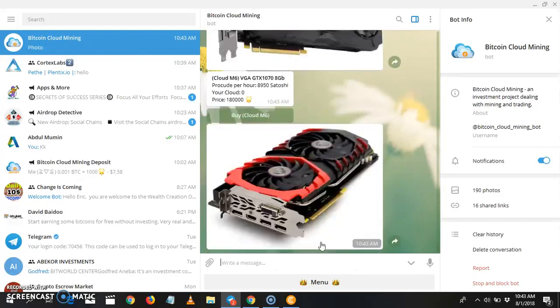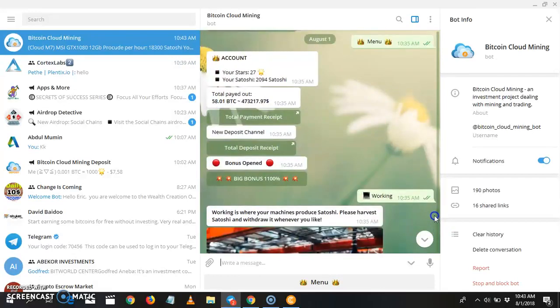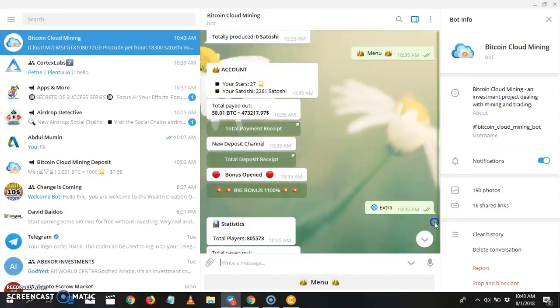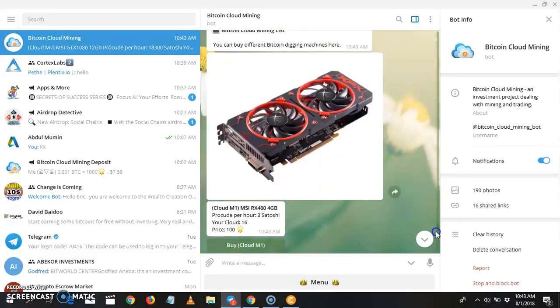Once you click on shop, you will see the cloud machines here. You can purchase as many clouds as you want. We have these machines here. The moment you get the 100 stars, you come here and purchase one of the machines. This is one of the clouds here. The price for each one is 100 stars. So if you have 100 stars, you can go ahead and purchase here. You click on buy.